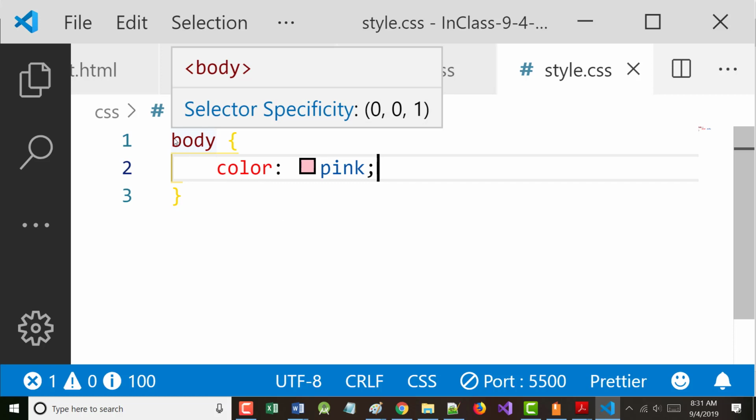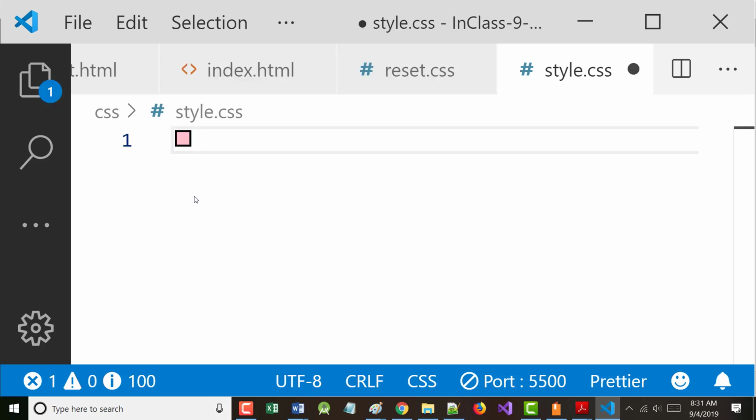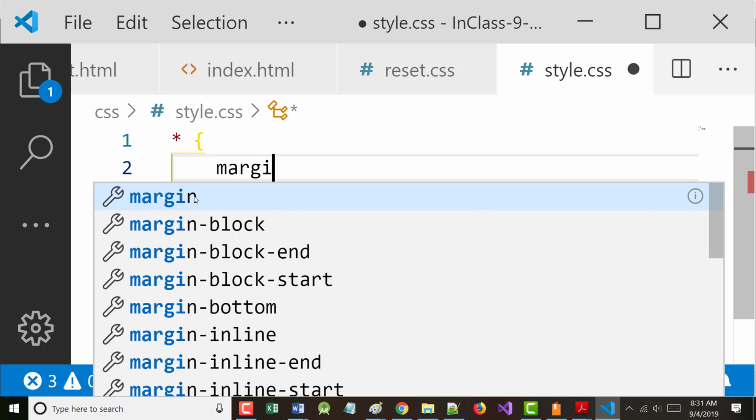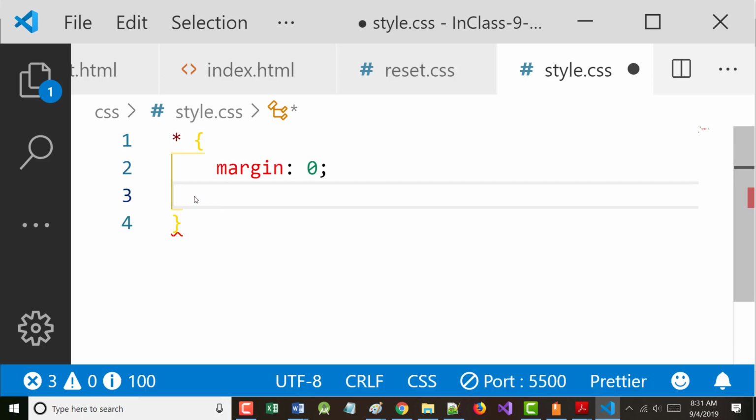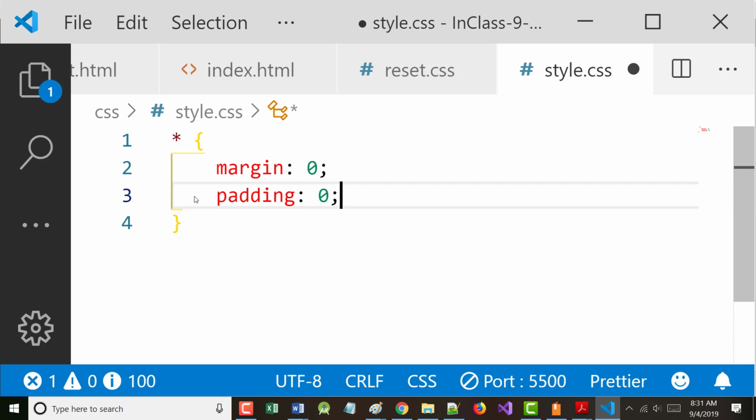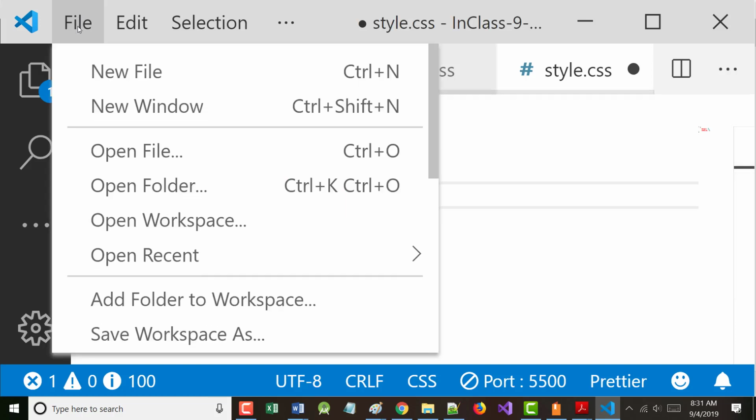All right. I'm going to turn this off. I don't want it to be pink anyway. But I can put in what's called a universal selector, which means everything. And it's an asterisk. So I'm going to say asterisk. And I'm going to come in here and I'm going to say margin zero, padding zero. So that's saying that if I put this file in here, I want there to be no margin. I want there to be no padding. Does that make sense? All right, so I'm going to save this.